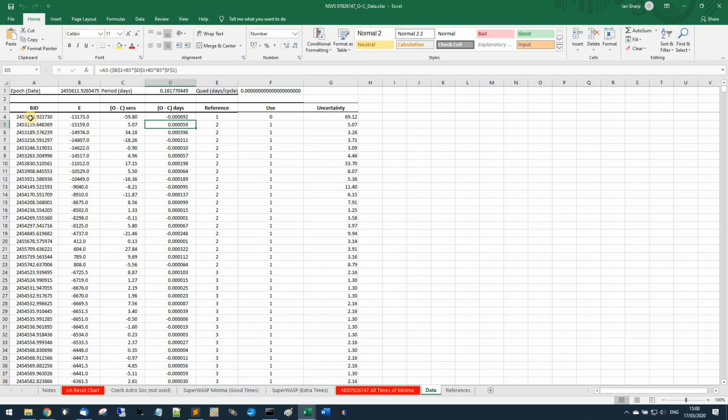And all you have to do is, the whole thing is driven by a collection of BJDs and a collection of cycle numbers, and of course the references and the uses, but the rest of the columns are calculated from that. So it's very simple. If you've got a new star to do, just copy this template, go and grab your BJDs.